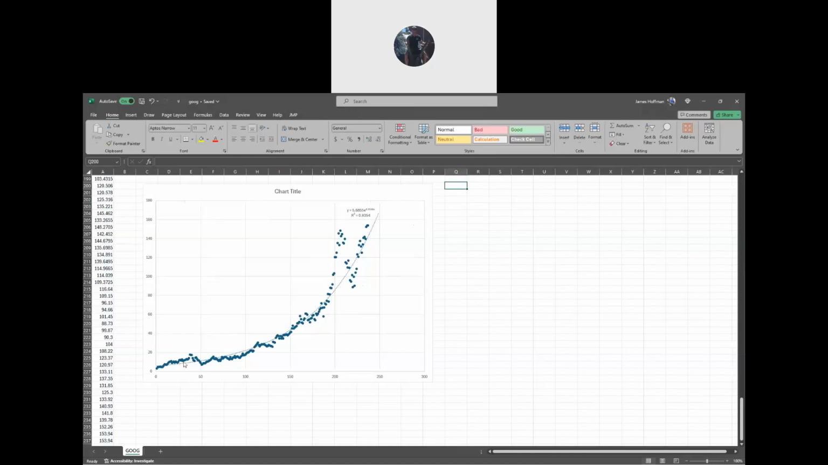So see if you play around with these. This looks like a pretty good fit. It's not perfect, but it's reasonable.